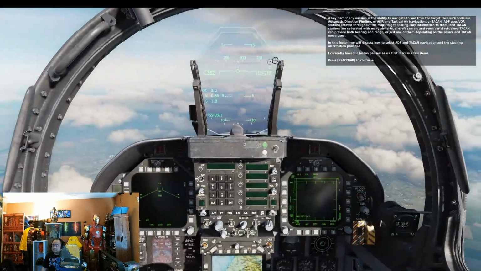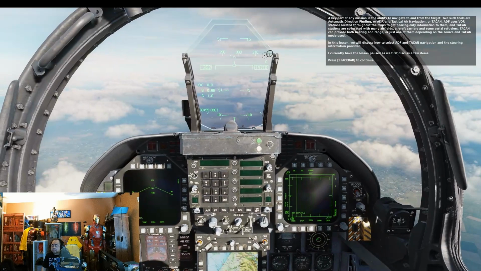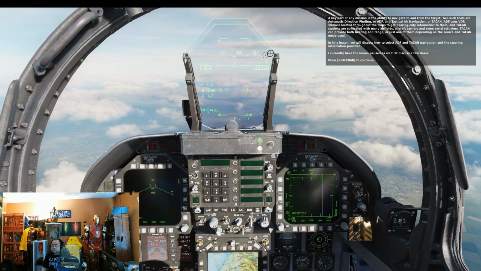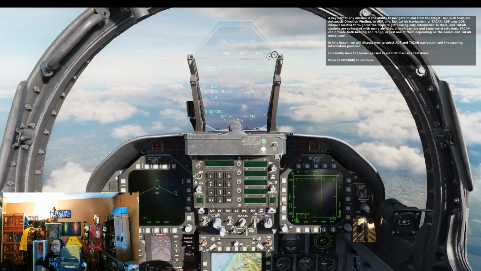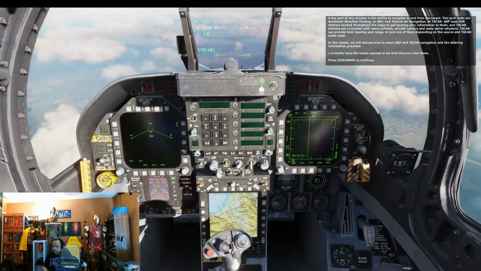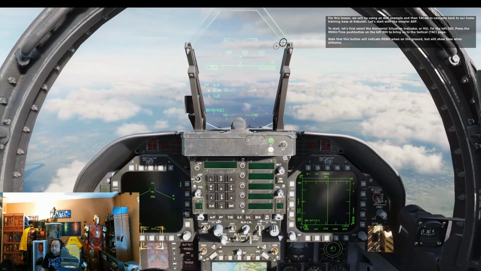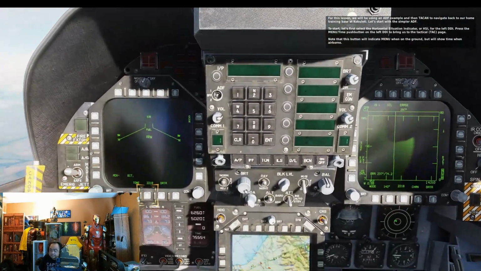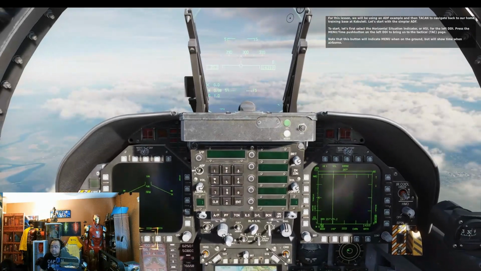In this lesson, we will discuss how to select ADF and TACAN navigation, and the steering information provided. I currently have the lesson paused as we first discuss a few items. Press spacebar to continue. For this lesson, we will be using an ADF example and then TACAN to navigate back to our home training base at Kobuleti. Let's start with the simpler ADF.